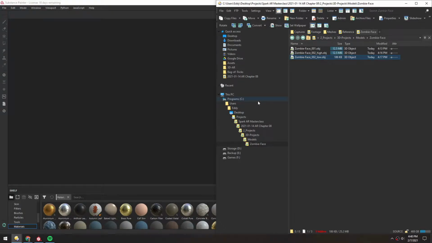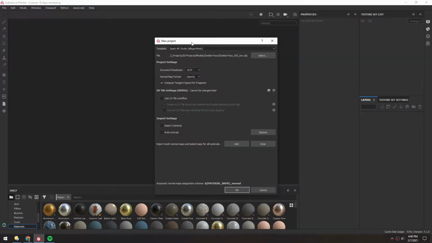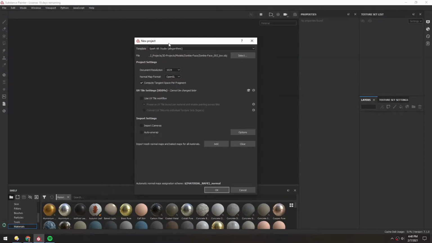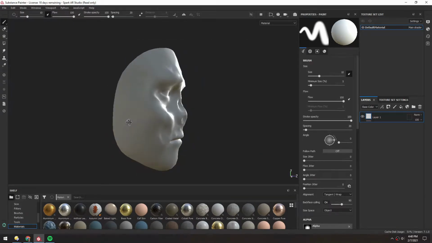Now in Substance Painter, we're going to drag in the low-res mesh. And that will bring up this dialog box. For the document resolution, let's work in 2K, even though we'll export in 1K. And then just click OK. So here's the mesh we made in SculptGL.